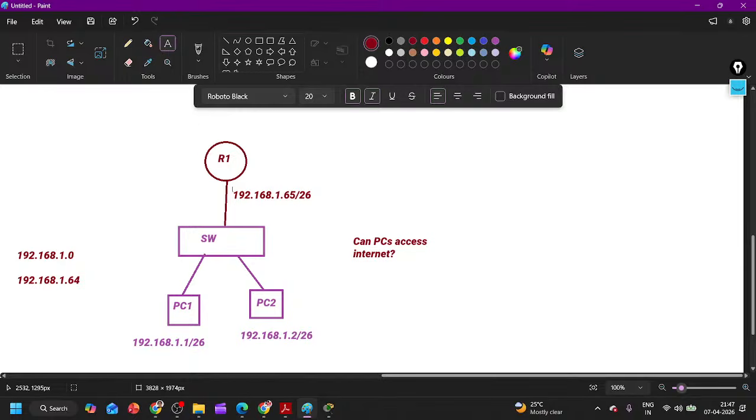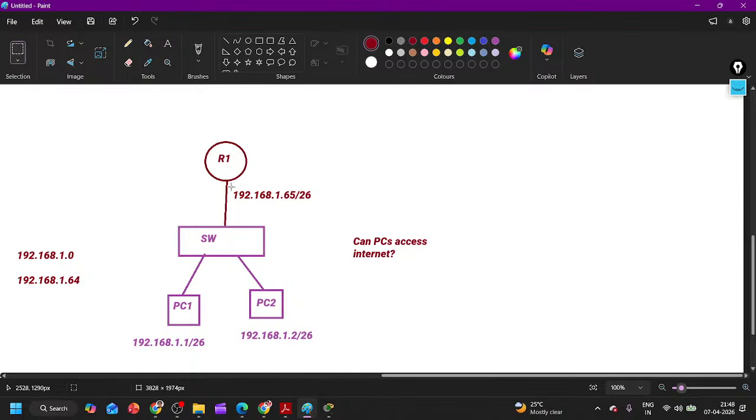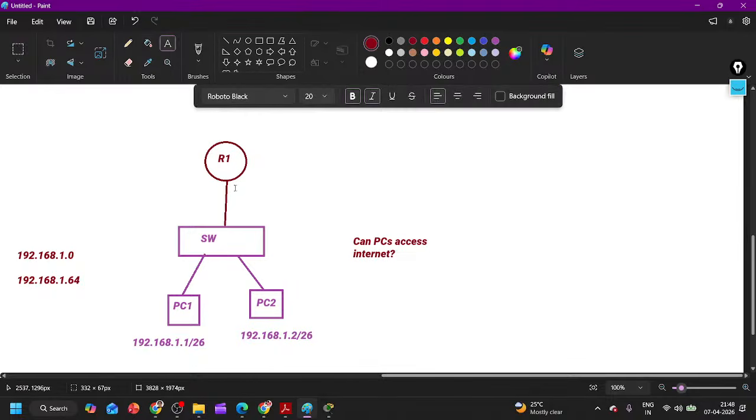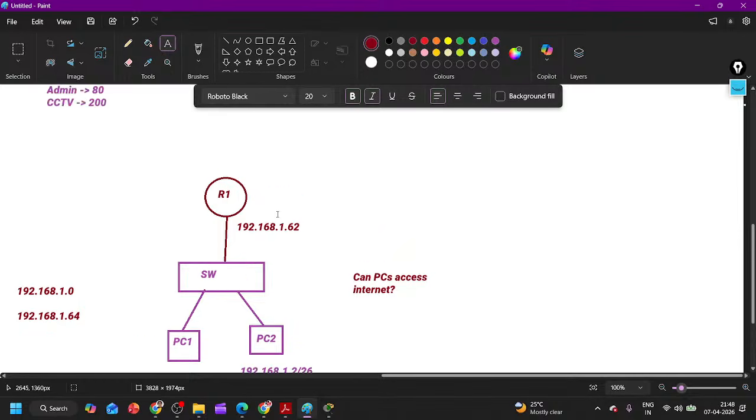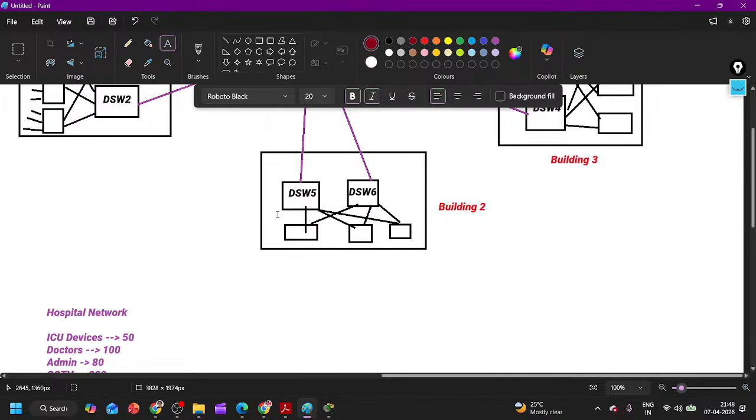You will access router number 1, and you are going to configure the last IP address here from the same subnet, 192.168.1. What will be the last IP, guys? 63 or 62? 62. Now can PC 63 access the internet? It is the broadcast. Yes, exactly. Now both the PCs can access the internet. Very good.